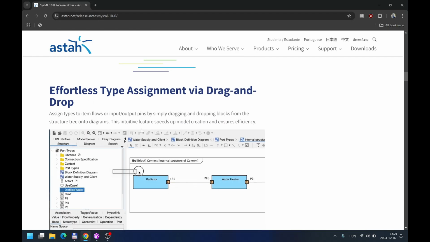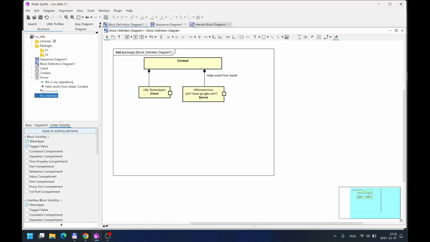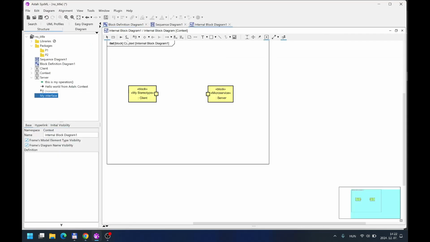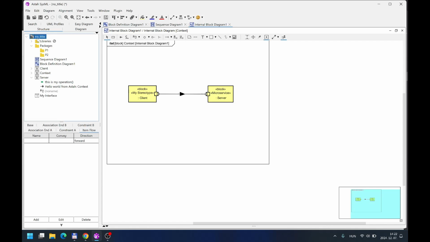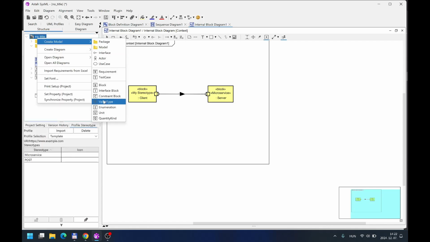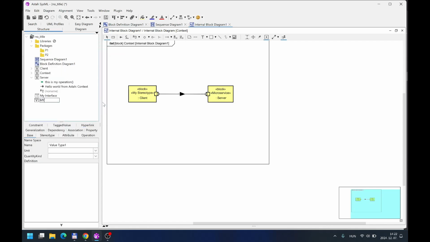The next one is drag and drop support. So they added drag and drop support for a couple of use cases. So here I can create a connector. That's an IBD diagram. And obviously here I want to set the item that is flowing from here to there. So for example, I want to have a value type, I don't know, my data, whatever.